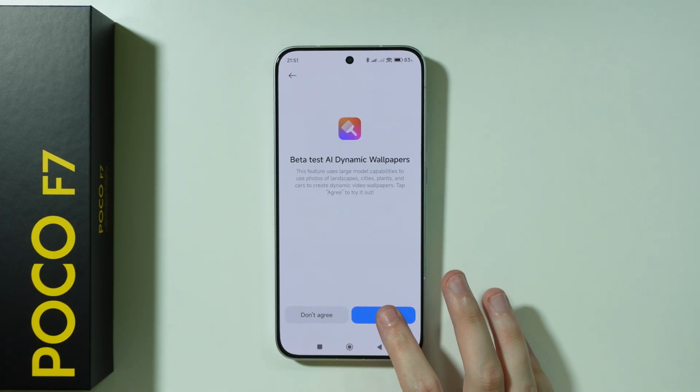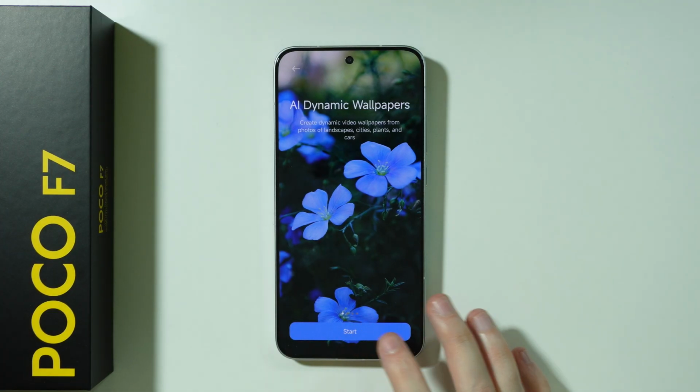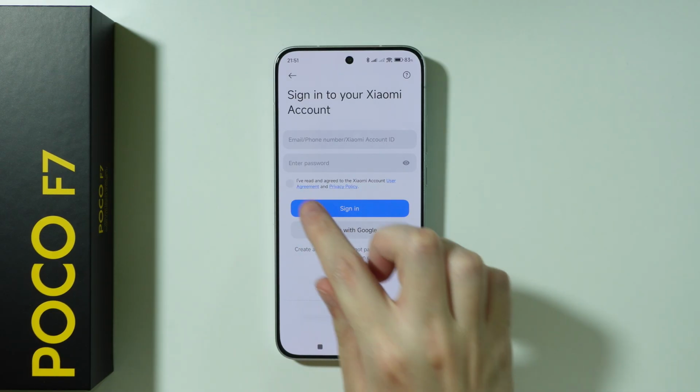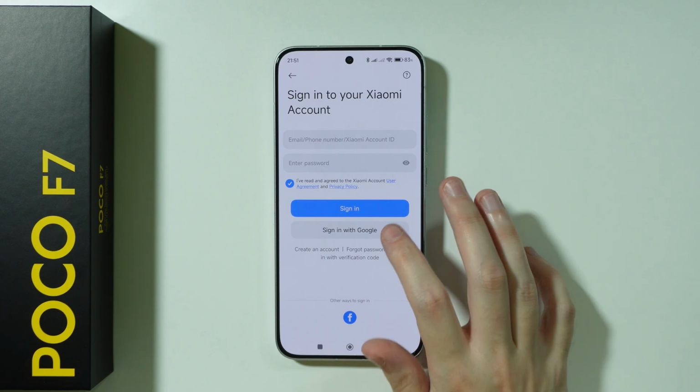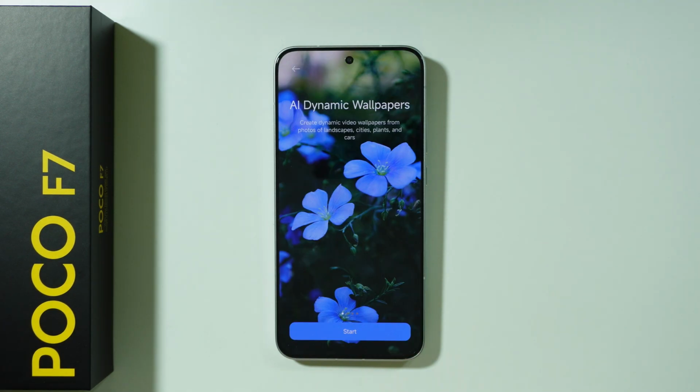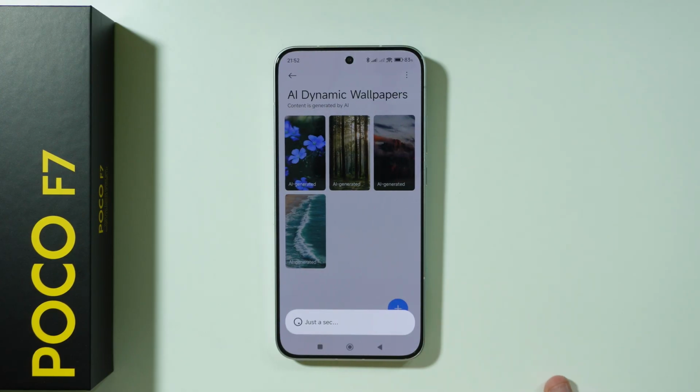If you go over here for the first time, we need to press agree, then we can press start. And of course, we need to sign into our Xiaomi account. So you can try to, for example, sign in with Google. But first we need to select over here that we read and agree to the Xiaomi account user agreement and the privacy policy. So after that, once again, we're gonna press start.